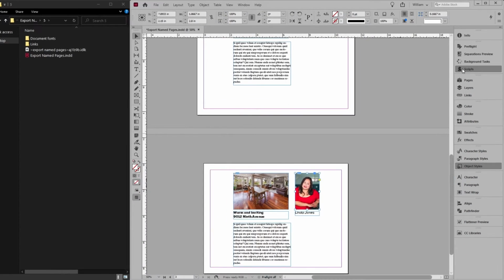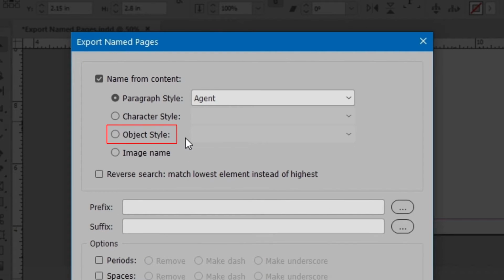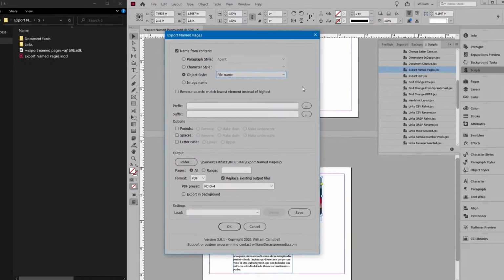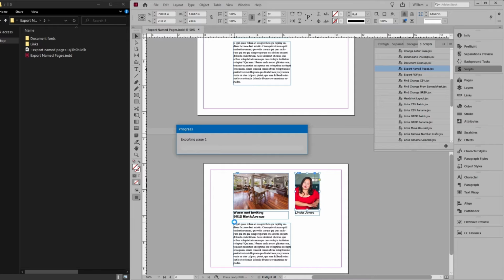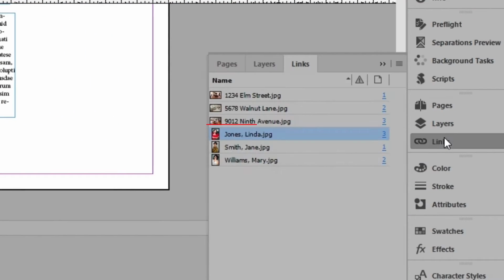And run the script again. This time, I'll choose Object Style. And in the drop-down list, select File Name. Click OK, and the pages are exported. Now the file names match the image file names. See here in the Links panel.